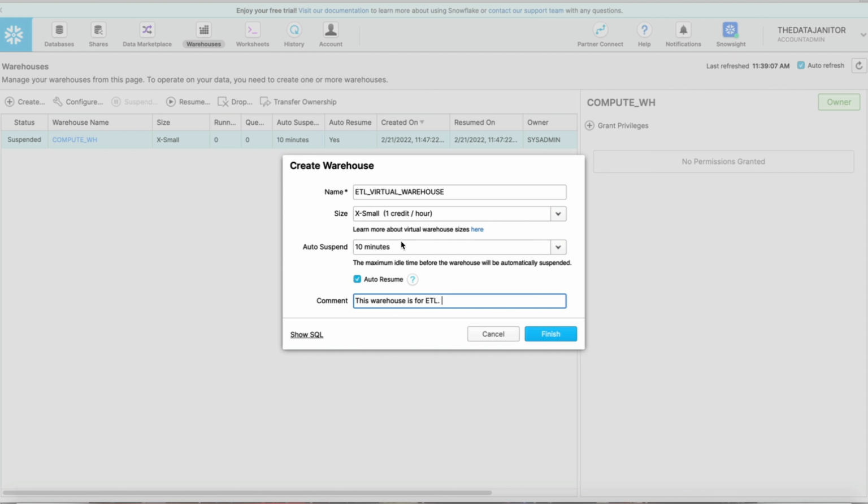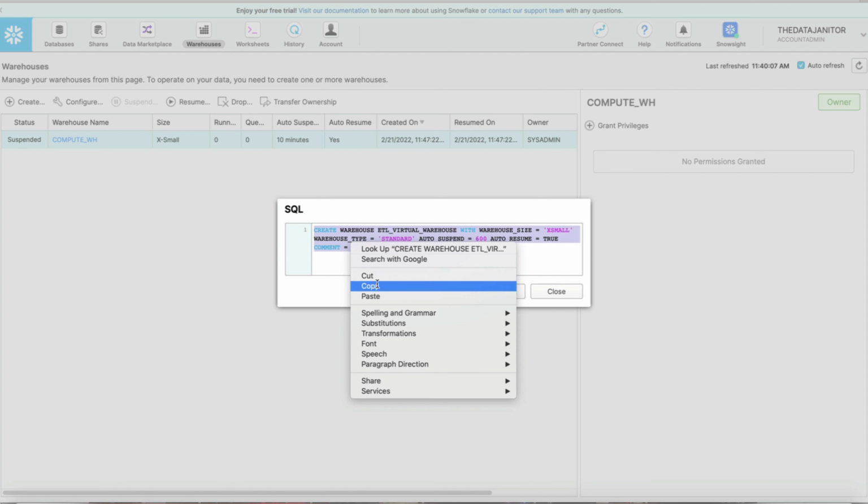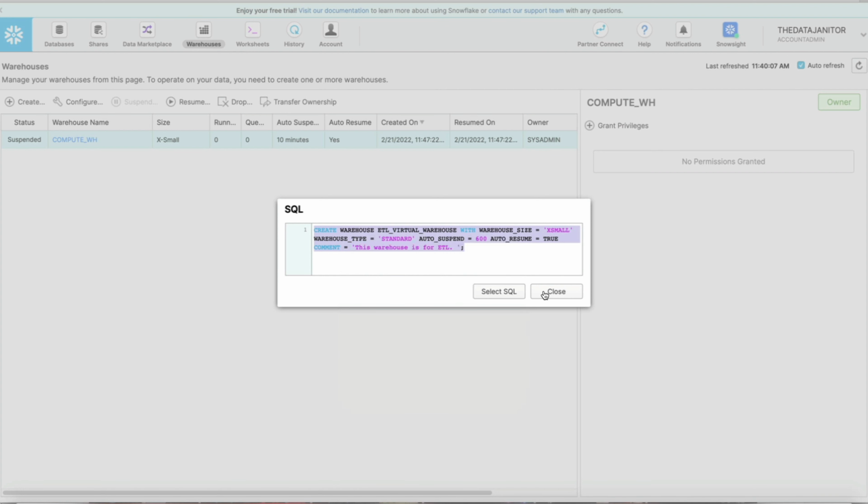So we want to save this, right? We want this to be a template moving forward. So how do we do that? We click on Show SQL. And that creates the SQL for executing and creating our data warehouse. Let's go ahead and copy. And let's just close it because we're not going to use it to create it right now. We just want to copy it out. We're going to save it in a minute.